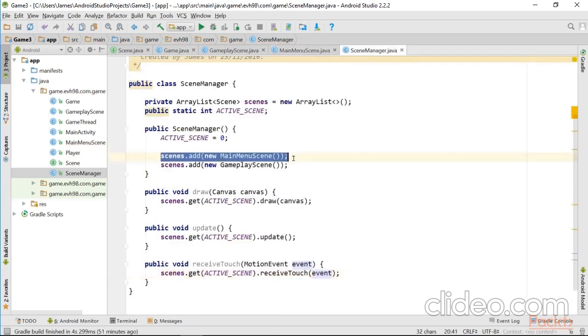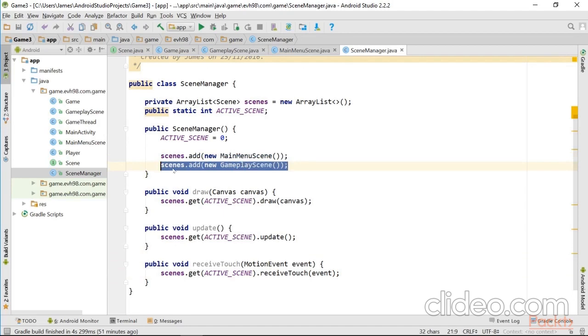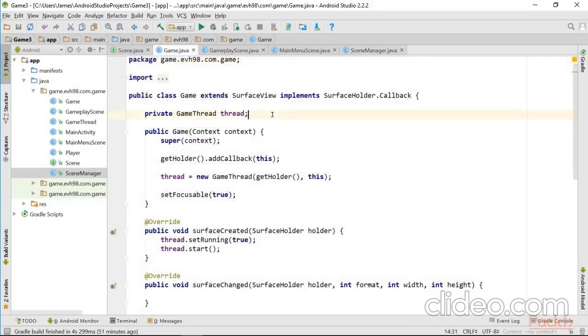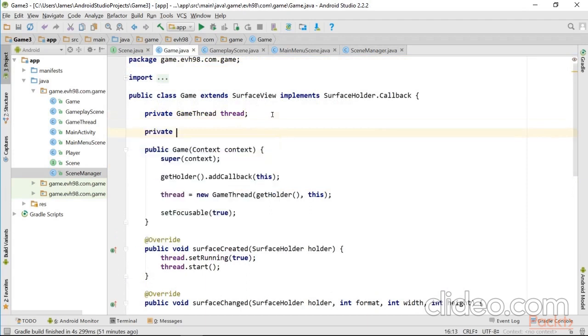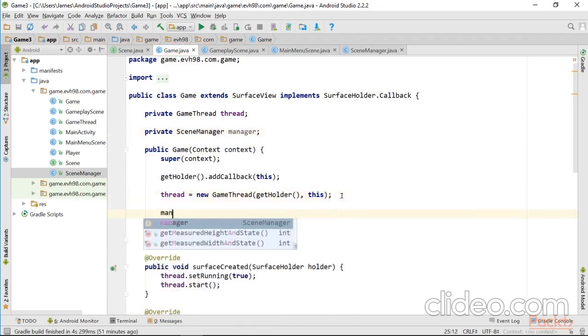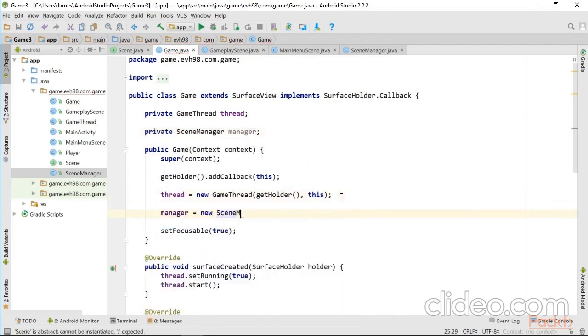Because our main menu scene is 0 and our gameplay scene is 1, and we now want to set it to the gameplay scene. Now in our game, we need to actually add this scene manager in there, because at this moment in time, scene manager is just sitting there and not actually doing anything. Manager equals new scene manager.